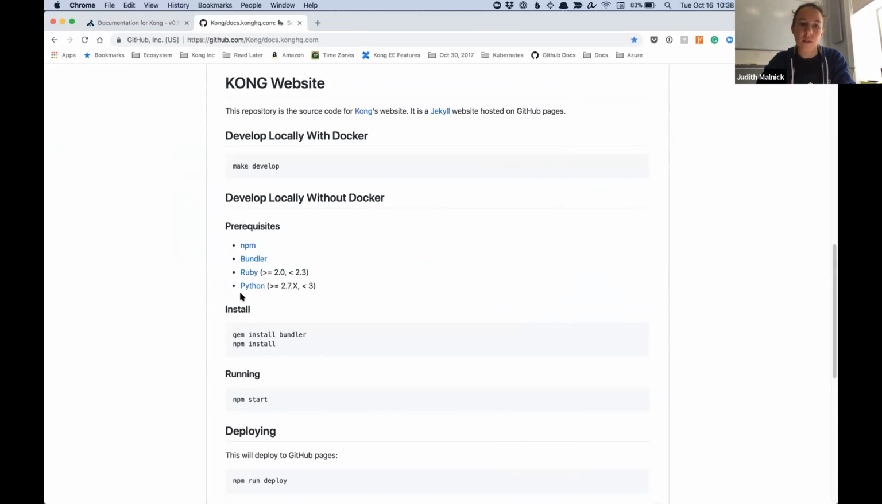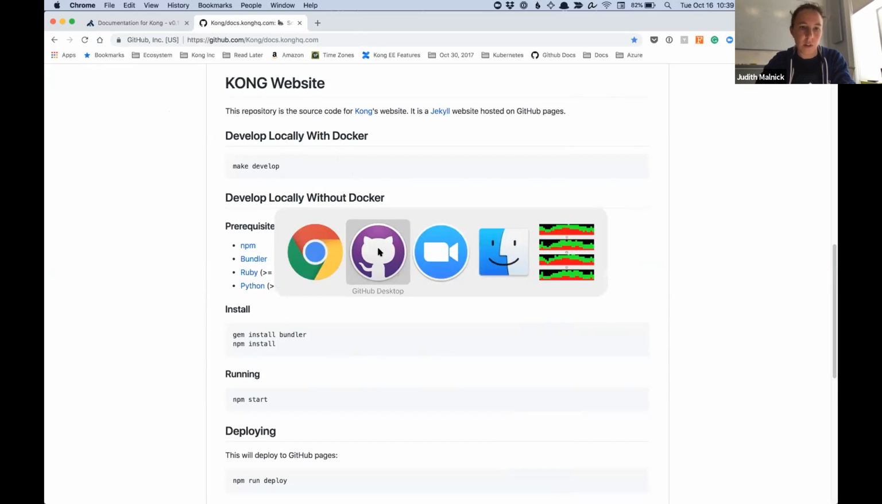Now, I already have the prerequisites here: NPM, Bundler, Ruby, and Python. Installing those, if you don't have them or you have different versions, can be a little involved. So we've been making some progress recently on a Docker-based local development environment. And you'll see here there's a develop locally with Docker and develop locally without Docker option. I'm demoing the without Docker option, but you could try the with Docker option, and we're working on a PR that should make this Docker option even better, and we'll hopefully be merging that in soon.